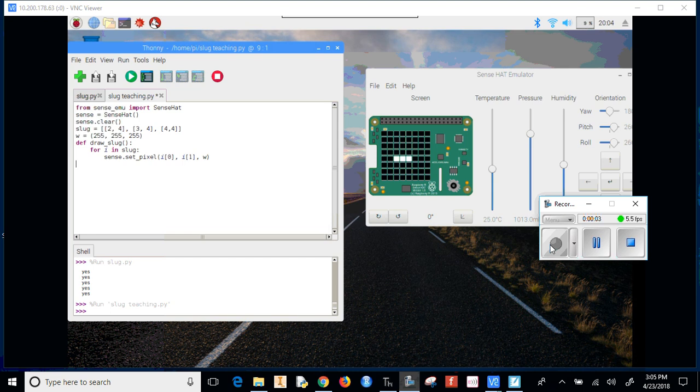Hello. Our next step is to get the slug to move. Now, it's a little bit difficult to think about how we do this, but in order to move it, we've got to follow this process. First, you find the last item in slug. For instance, in ours, the last item is 4, 4.